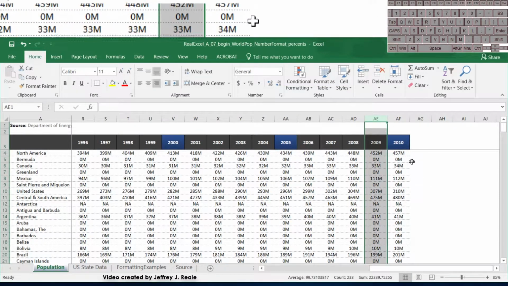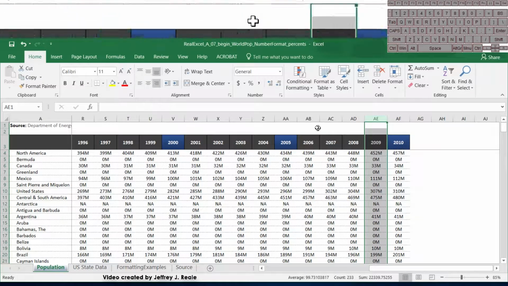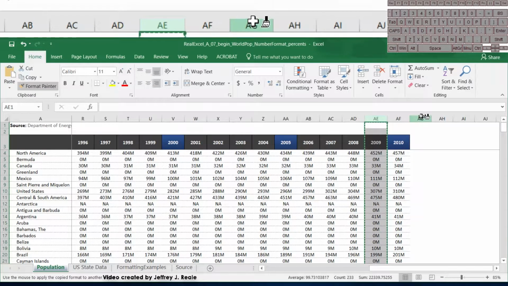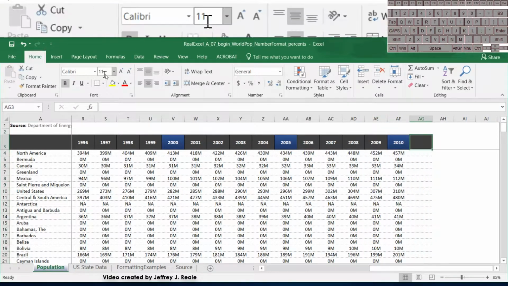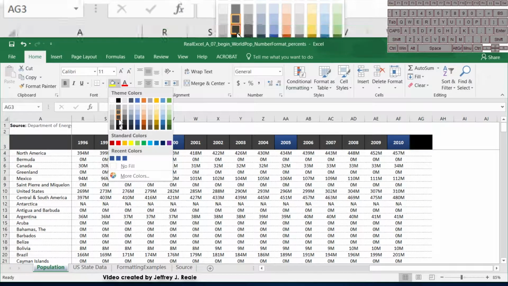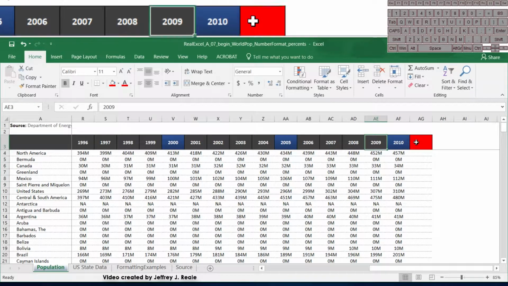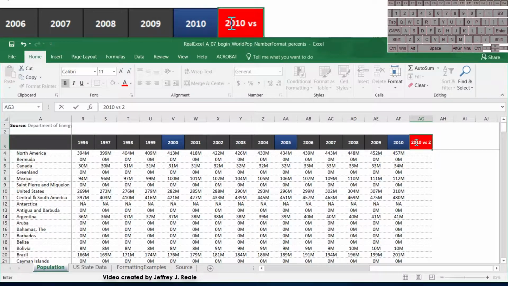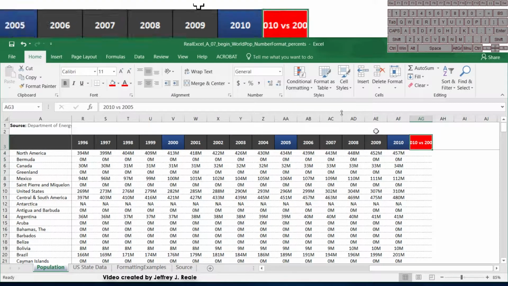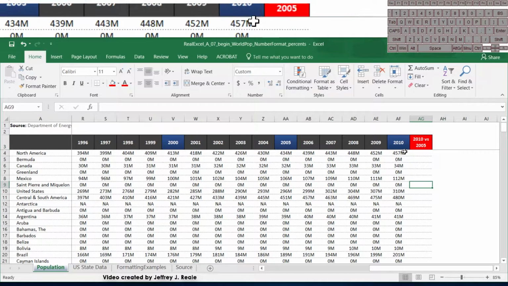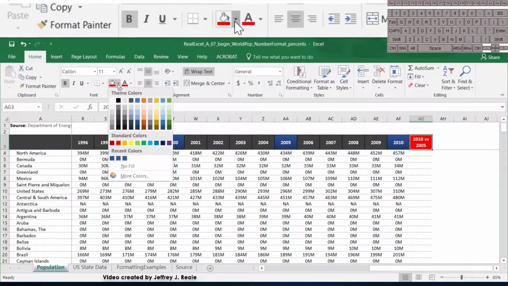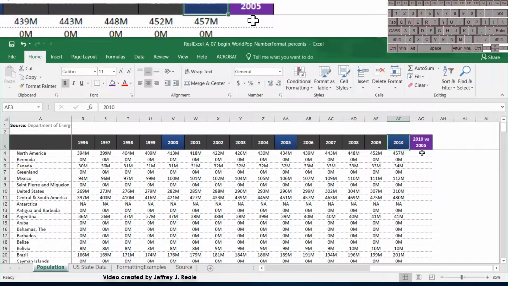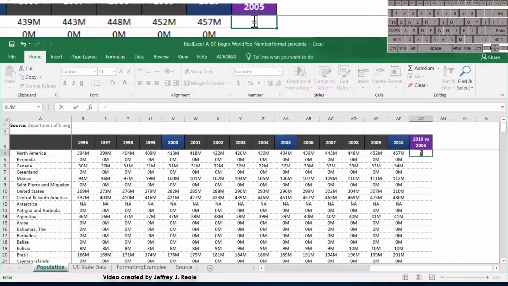So the first thing I'm going to do is create a percent difference, 2010 versus 2005, and to save some time I'm going to use the format painter to get my nice dotted lines over here. I'm going to make this a different color. Let's make it red, and we'll say 2010 versus 2005. I will make this wrapped, and then I won't make it red. Let me make it just a dark purple. There you go. And now what I'm going to do is enter the percent difference formula.